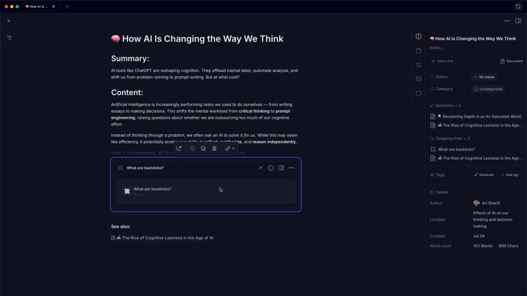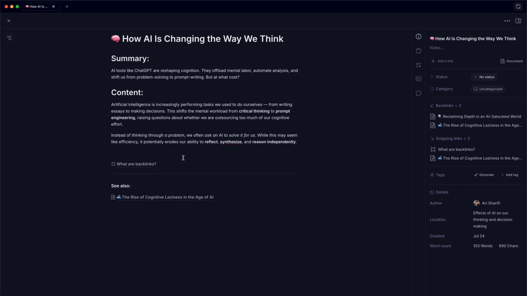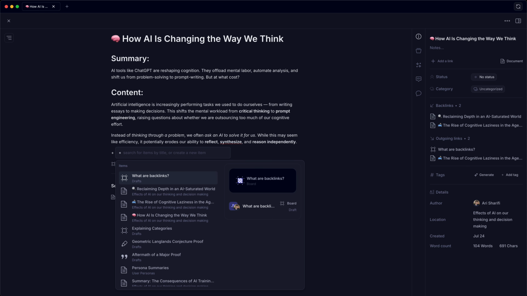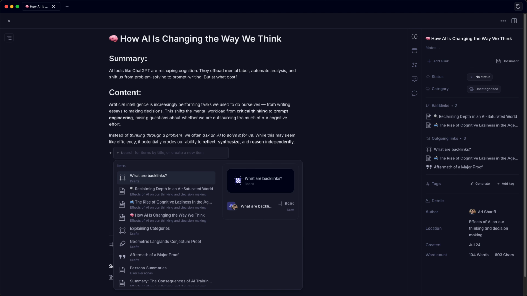There are two different views on most items. One of them is the card view like this, and you could change that view into an inline view, which would only show you the title of that item. And as mentioned before, you could link to anything within your workspace. I can link to this quote. I can also link to an image like this.